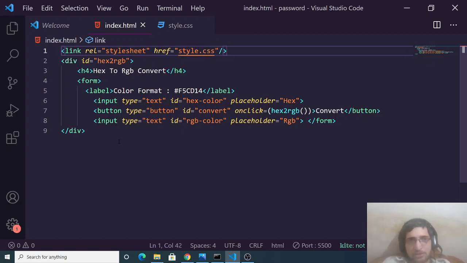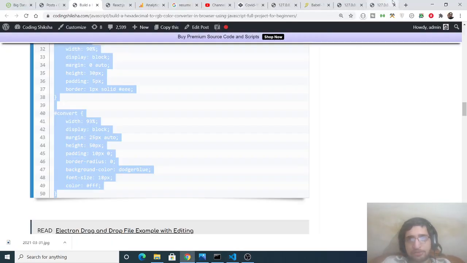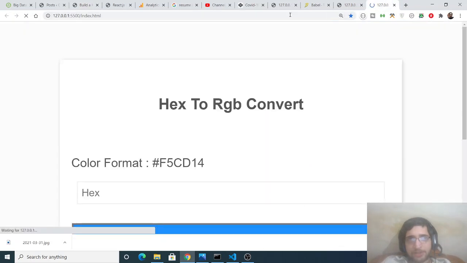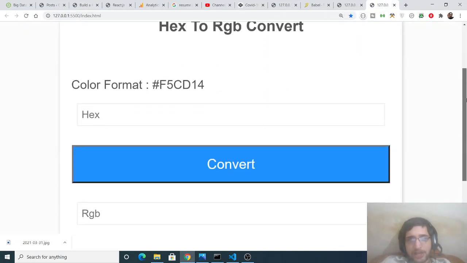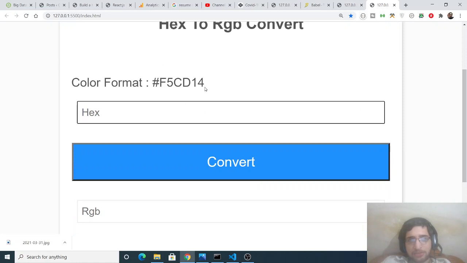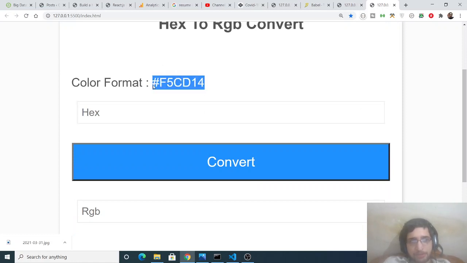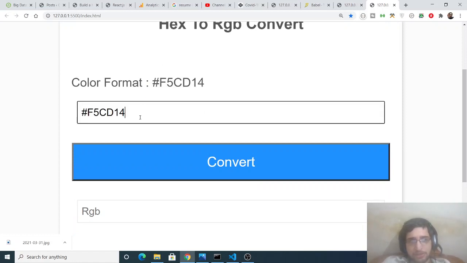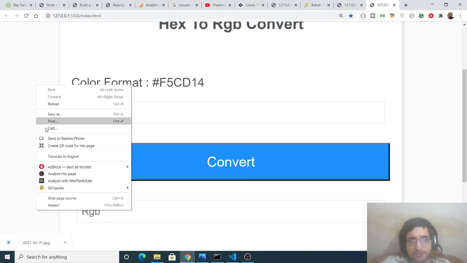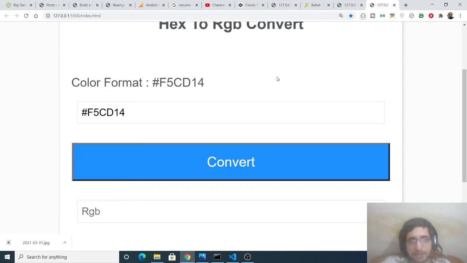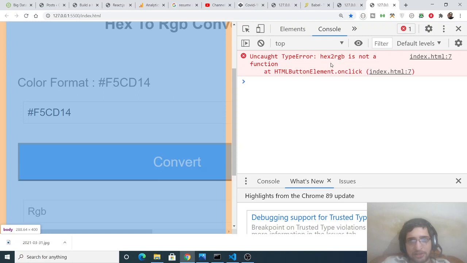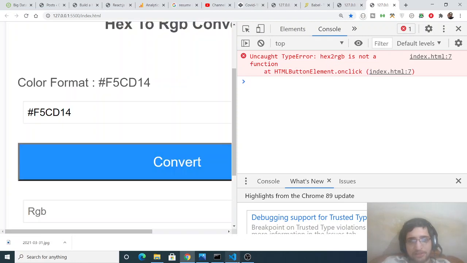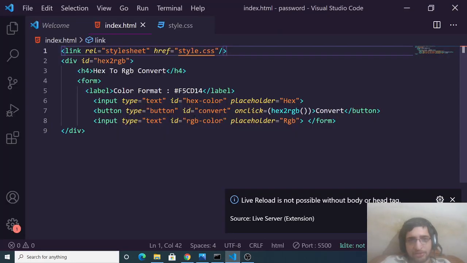That's it. Now if I refresh the application, your application will be styled. If I type this hexadecimal code and convert, nothing will happen because we haven't written the JavaScript code. If I right click and inspect element, you will see in the console it is not defined. So we need to write this function which will execute when we click the button.